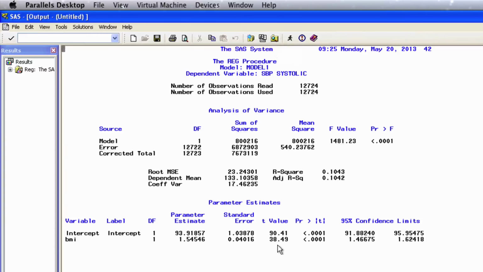submit it. It brings us to the output window, and this is the basic form of the output within proc reg. So we have 12,724 observations that were read in and used because all of the observations had data for independent and dependent variables.